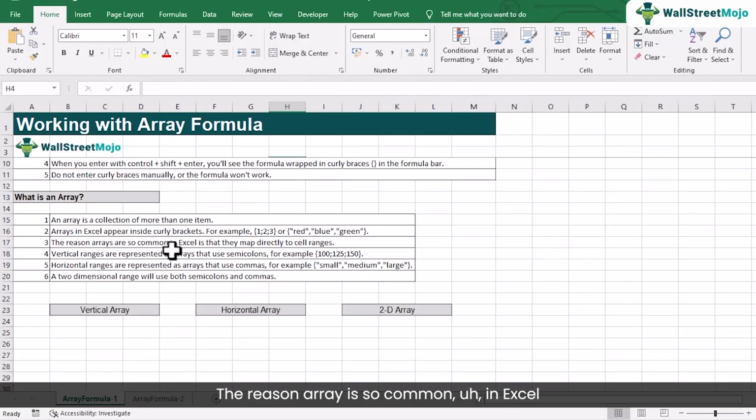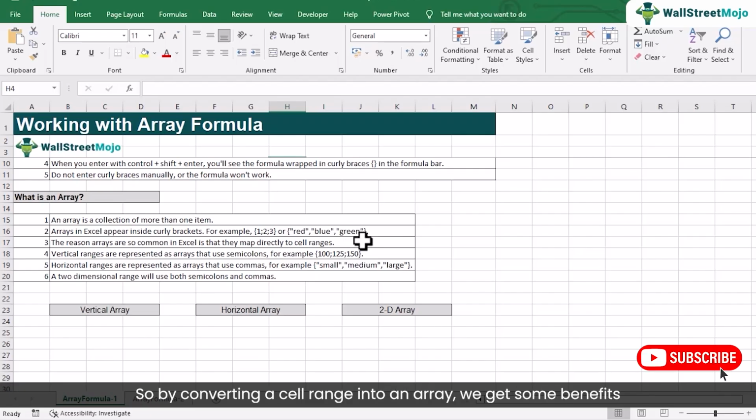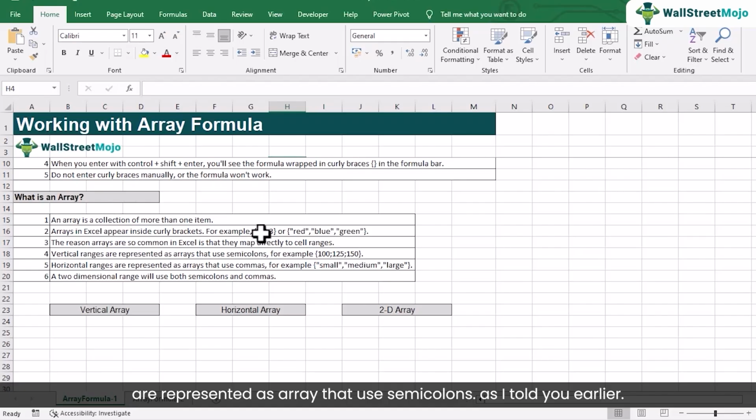The reason arrays are so common in Excel is that they map directly to cell ranges. So instead of using a cell range, we can use the array directly, or we can convert a cell range into an array and then work with it. Both are possible, and by converting a cell range into an array, we get some benefits which we will discuss in this module. Vertical ranges are represented as arrays that use semicolons, and horizontal ranges are comma separated. A two-dimensional range will use both semicolons and commas. So if you want to create a two-dimensional range, you have to use both semicolon and comma.